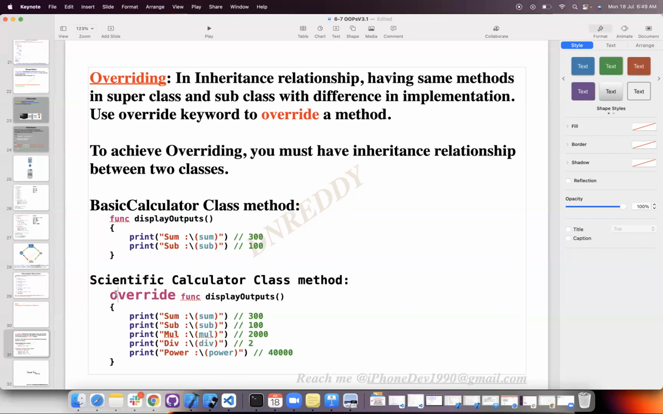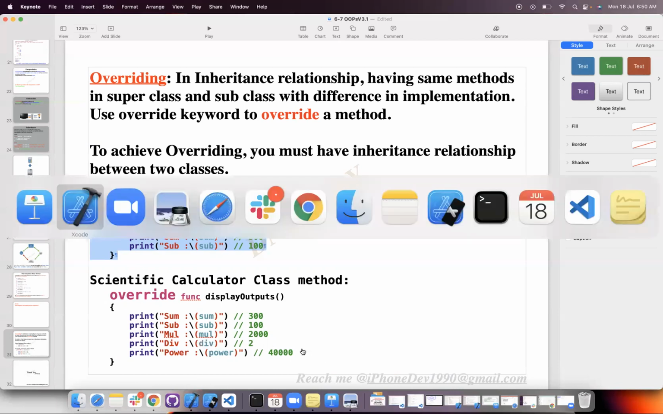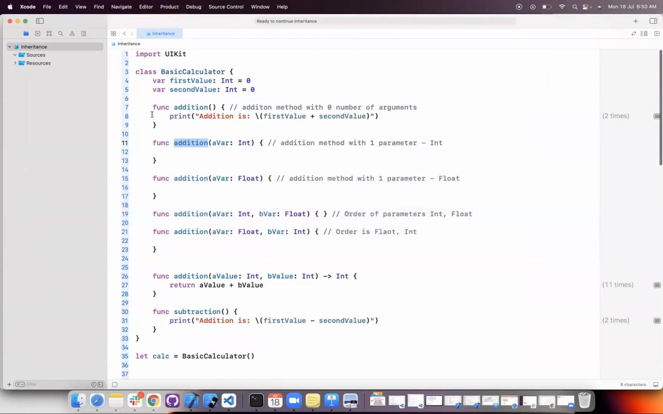To allow it, we need to use the override keyword. My calculator contains display. Any calculator contains a display method. But the scientific calculator display is different because it has some additional functionality. It wants to display power, multiply, and division as well. If we simply call the display method, it simply prints addition and subtraction. But I want the scientific calculator to print multiply, division, and power as well. Let me show you the same example. Hope this is clear.